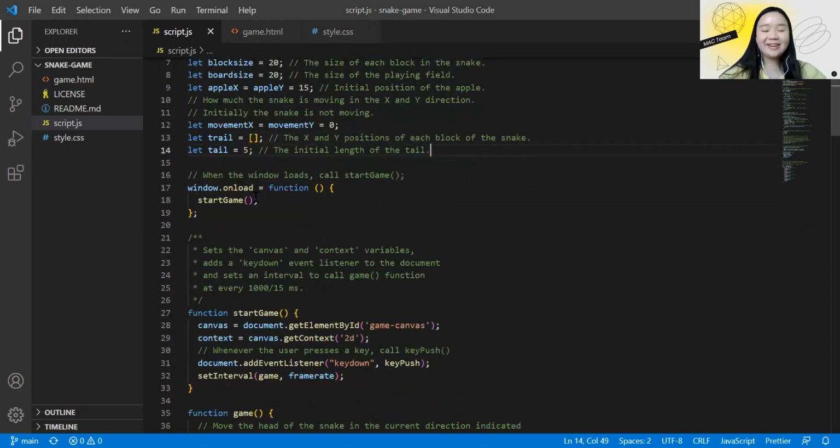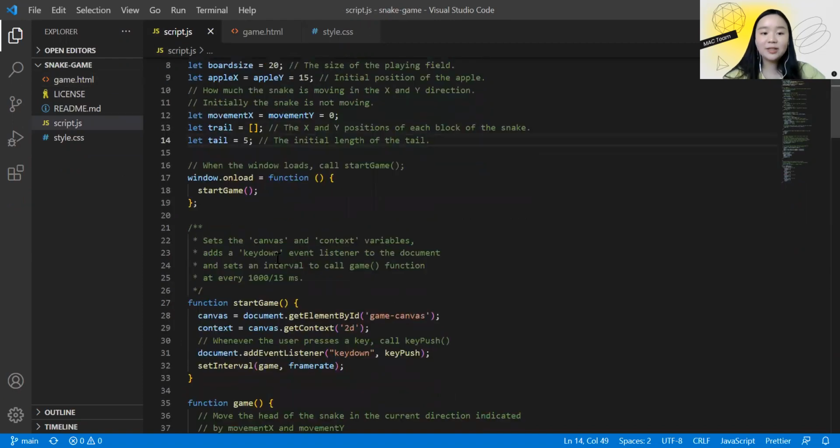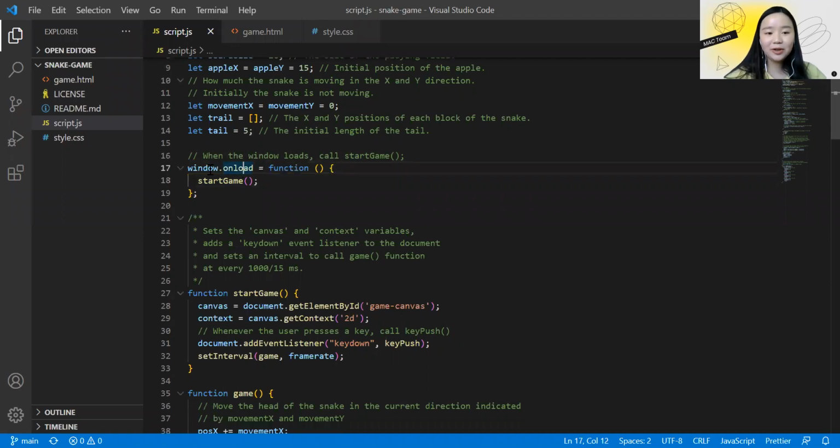Okay, so when the window loads, so when game.html loads, the first function that gets called is this function. That's because we set the onload property of the window to this function. And this function is just a wrapper function that calls start game. So when the window loads, start game gets called.